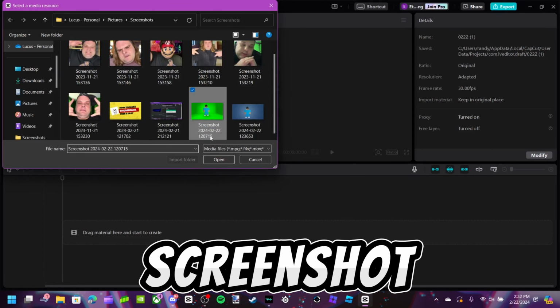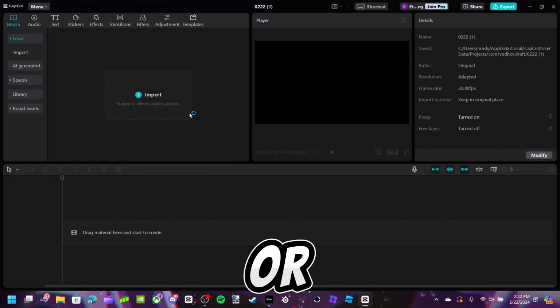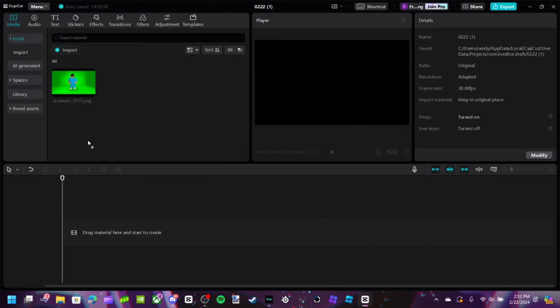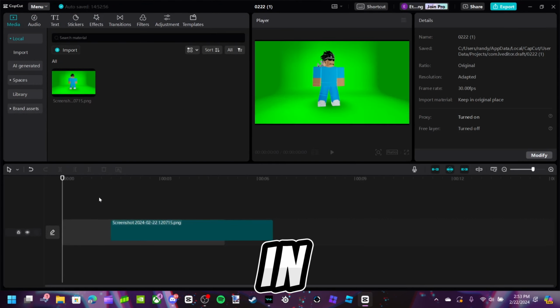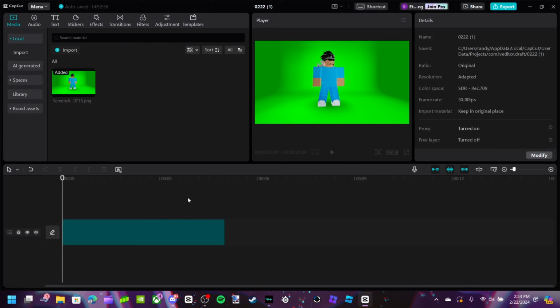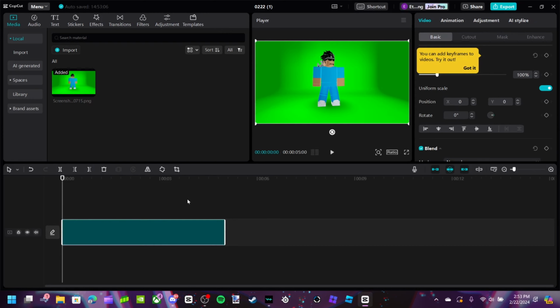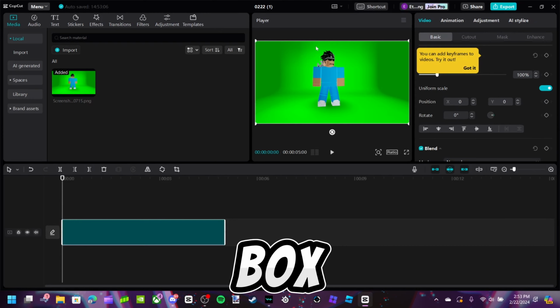Get your screenshot or download, import it into the editing thing. When it loads, it'll have a white little box around it.